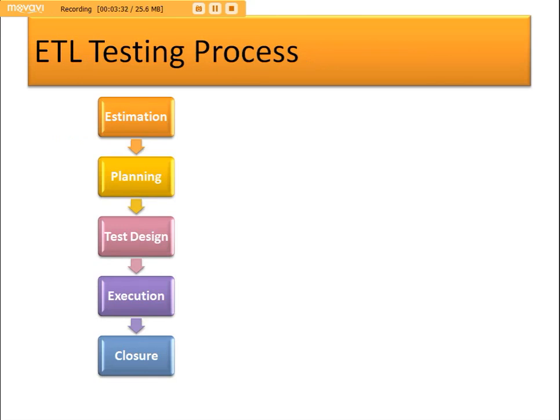The ETL testing process is normally like other types of testing. The only difference here is identifying the source and data model and everything. Apart from that, we will be preparing and executing SQL queries and working with the ETL tools.